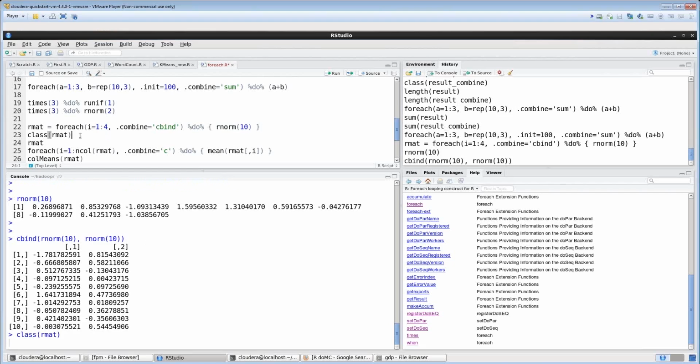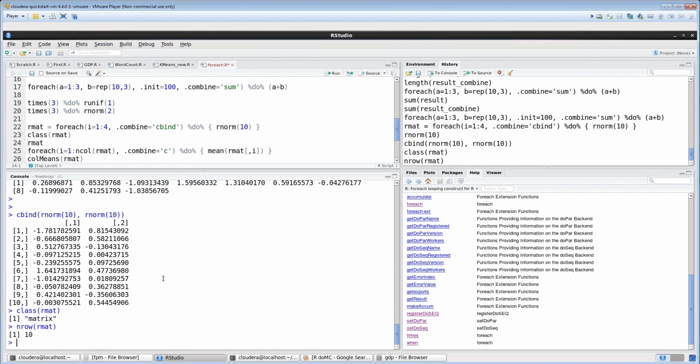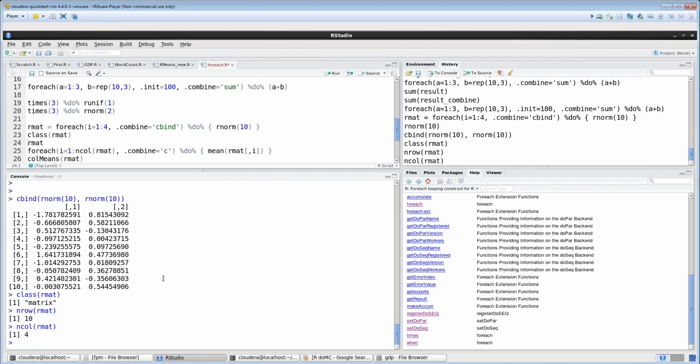So class of rmat is actually a matrix, and I can do anything that I can do on a matrix. I can say nrow of rmat, which is 10, and then ncol of rmat, which is 4. So it's a 10 by 4 matrix. Okay.